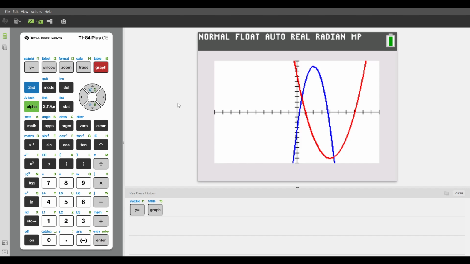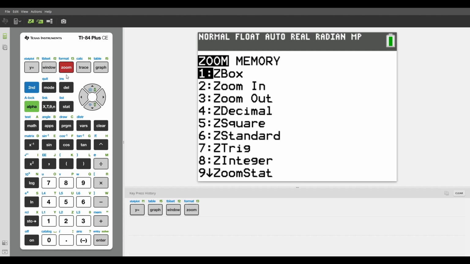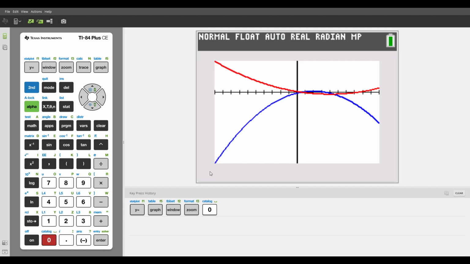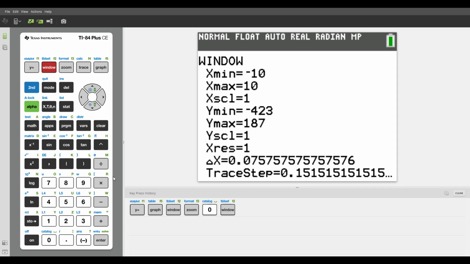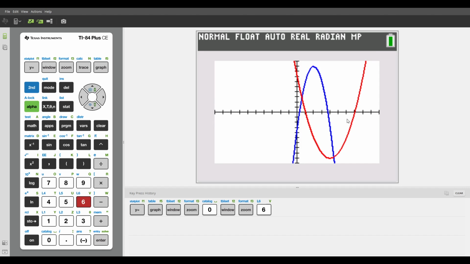So if they're not on the screen, if you can't see them, your window might be off, right? So you can manually change your window using the window button and changing your X min and max, your Y min and max, or you can use the zoom feature and click 0, and that'll zoom to the key features of the graph, like the x-intercepts or intersections of the graph. But we're fine with the standard zoom, which is zoom 6 going from -10 to 10 on both the x and the y axis. That's enough for us to see both intersections of these two quadratics.